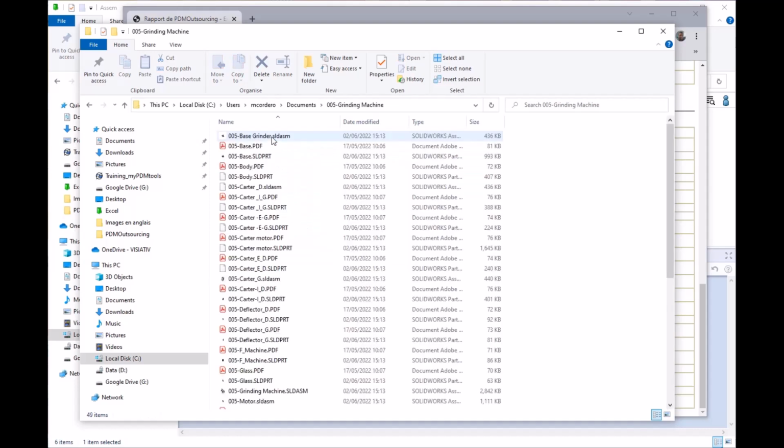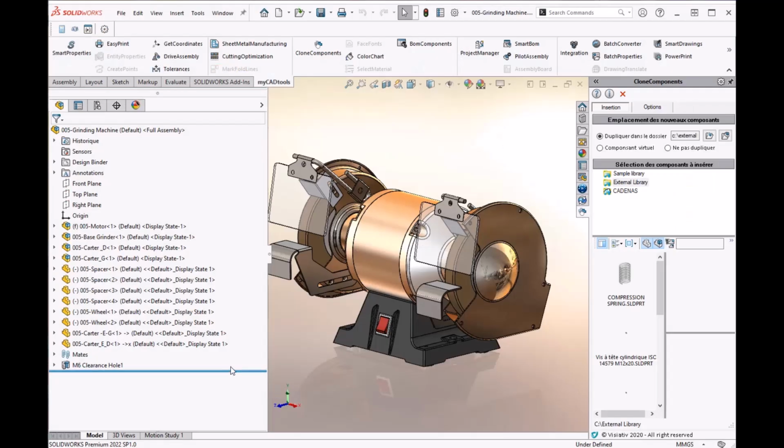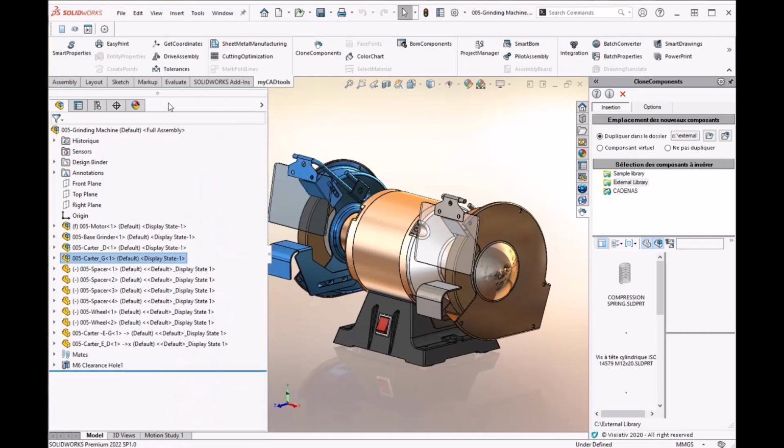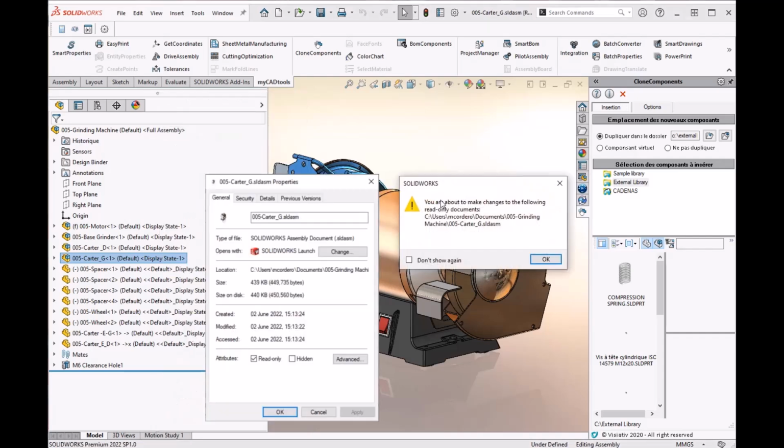The external client can then open the SOLIDWORKS file for modifications. The documents declared not modifiable will be read-only. Documents with write access can be modified.